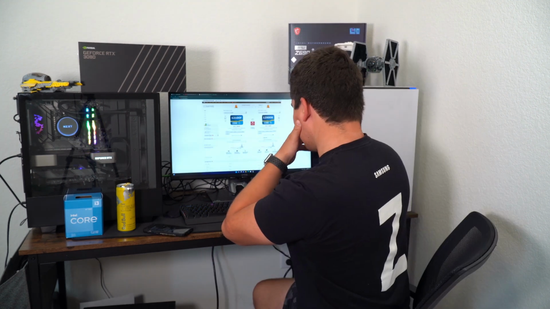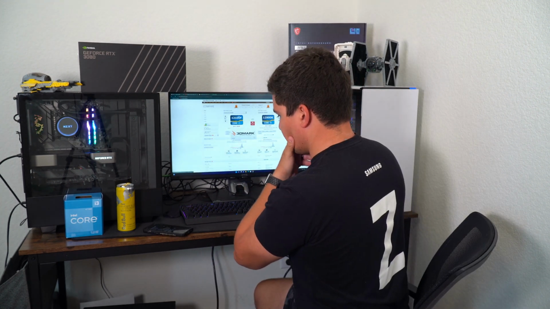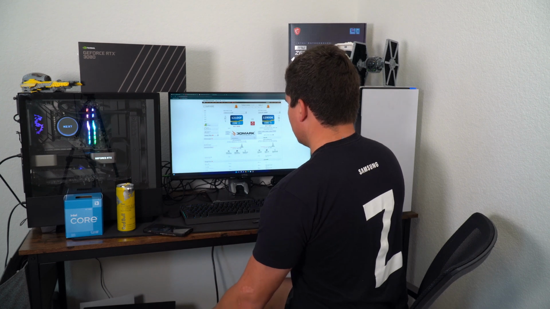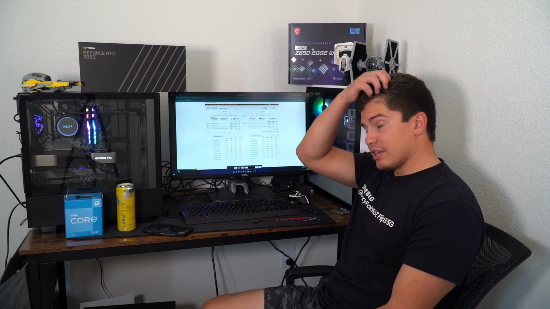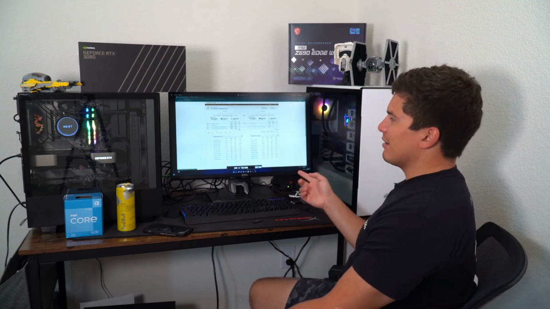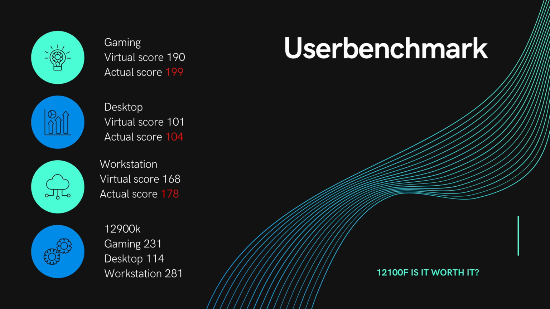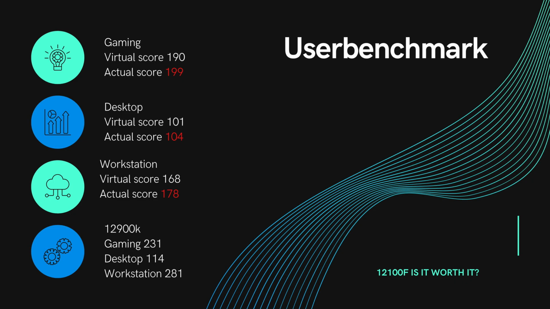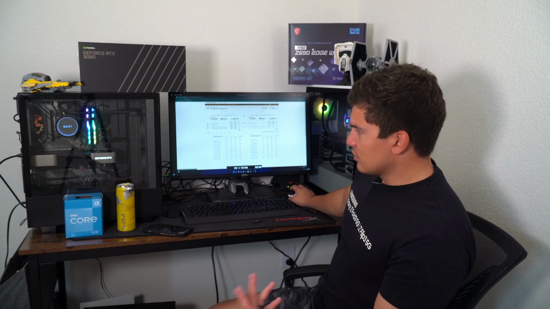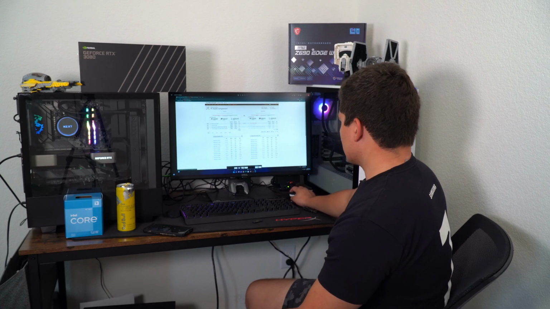Oh wait, then we said we were going to compare it with the Userbenchmark, huh? So the virtual Userbenchmark test with the i3, I have it right here. This is what I should be getting. So for gaming, I got 190%, desktop 101%, workstation 168%. So those are the scores I should be getting. With the i9, gaming I should be getting 231%, desktop is 114%, workstation is 281%. There is a big difference between the two, so let's see what I actually get.